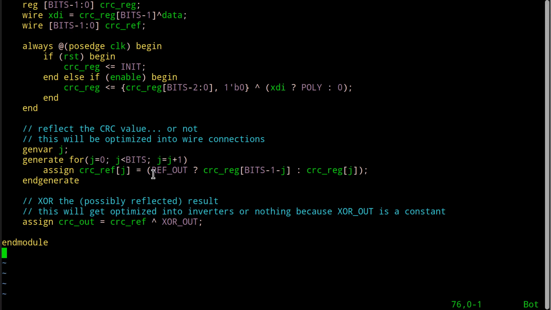I'm going to run through here, and then it's just simple math. For each one of the bits, CRC ref, the reflected output, sub j, which goes from 0 to 7, is going to equal, if I need to reflect, if I need to reverse them all, then for the first pass CRC ref sub 0 needs to be equal to CRC reg sub 7. 8 minus 1 is 7, minus j, which is 0 the first time. That's what will happen if ref out is true. If ref out is false, then CRC ref j is the register bit j. Don't flip it.